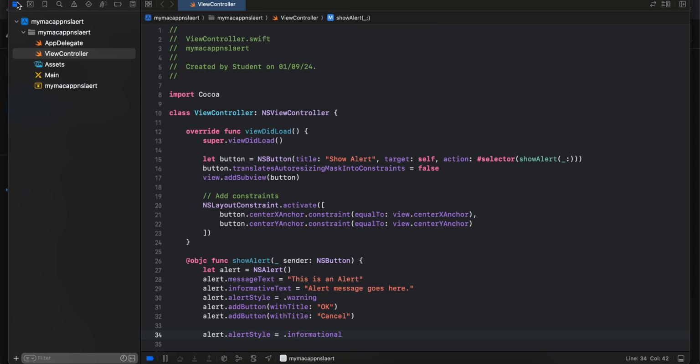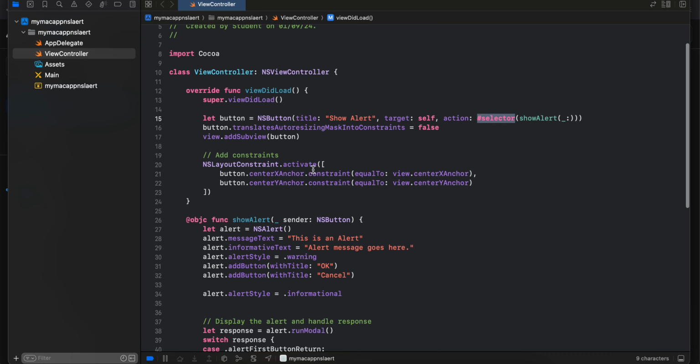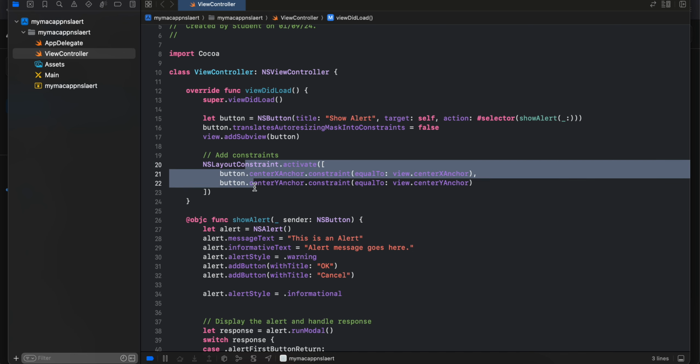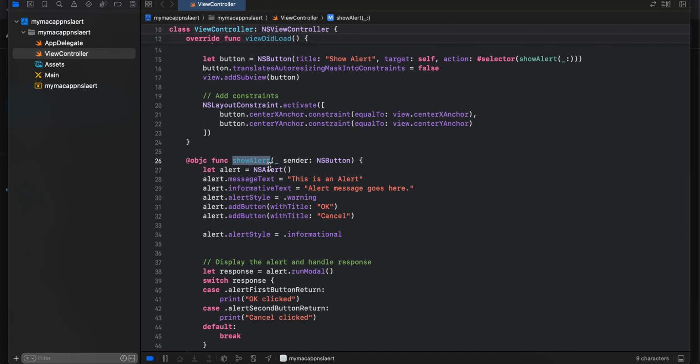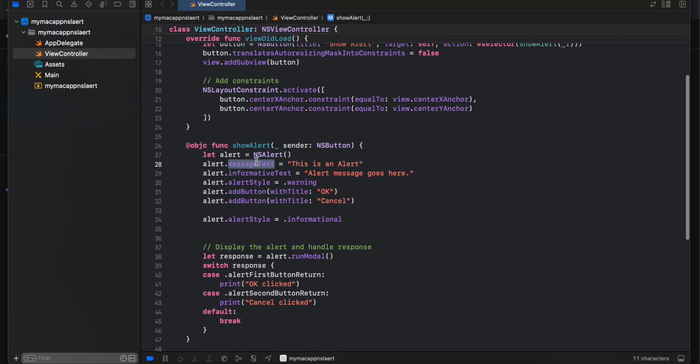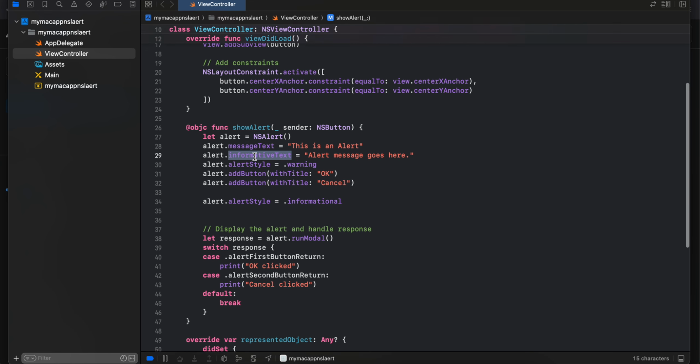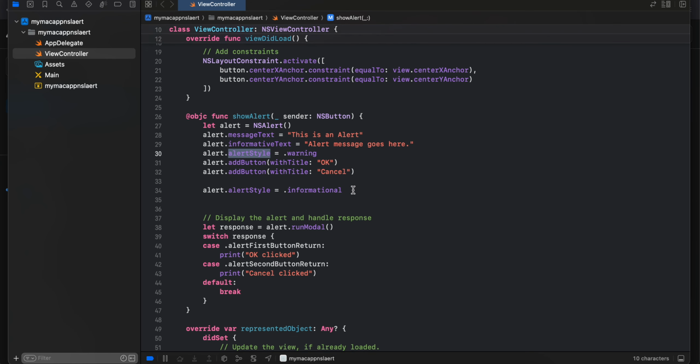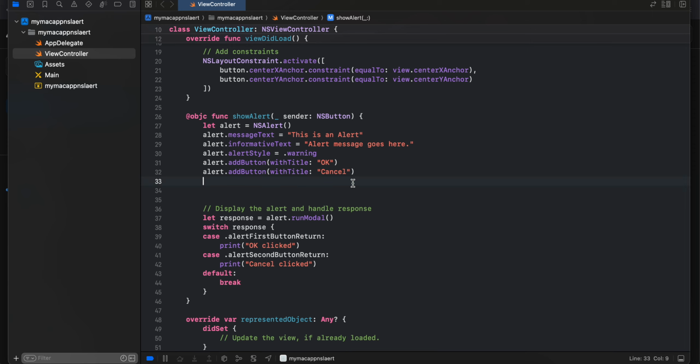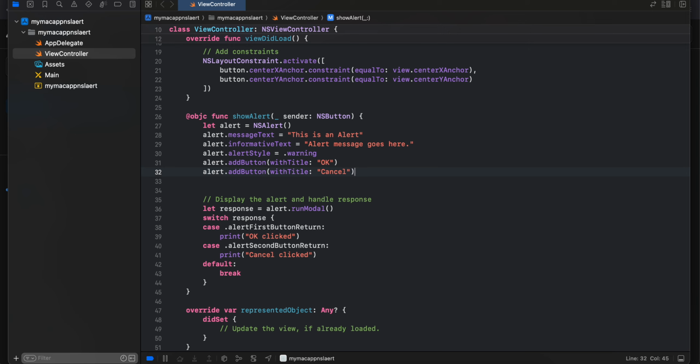Inside viewDidLoad, all I have done is create one NSButton, and here we have assigned one click listener to our button as well, and I have just added some NSLayoutConstraints to show our button. And on click of the button, we are creating an NSAlert. This is the message text, informative text. Change the style to whatever you want. I think I have used the alert style twice, so you can use it only once. And then here I have added two buttons, OK and cancel. Change it to however you feel like.